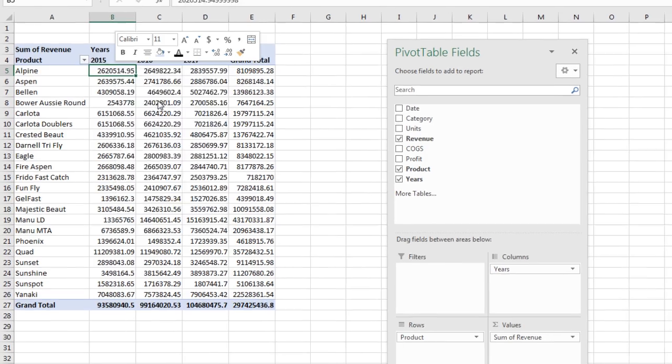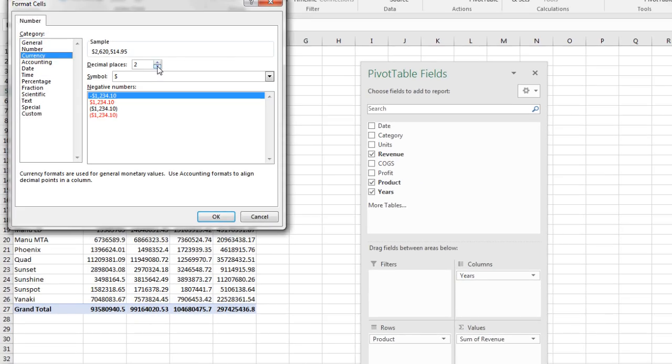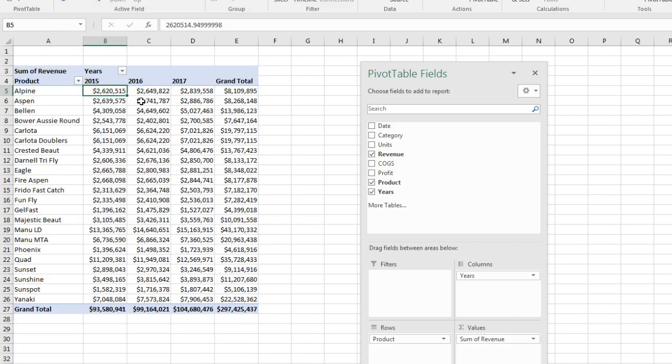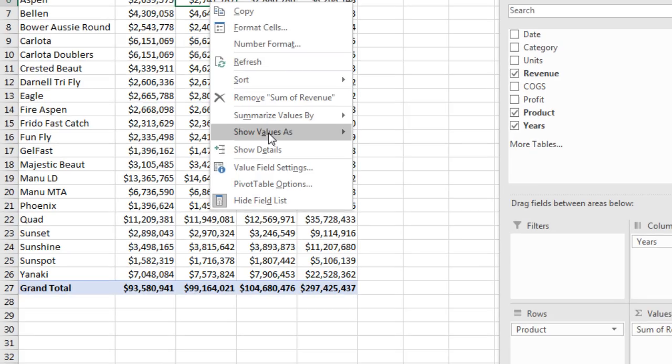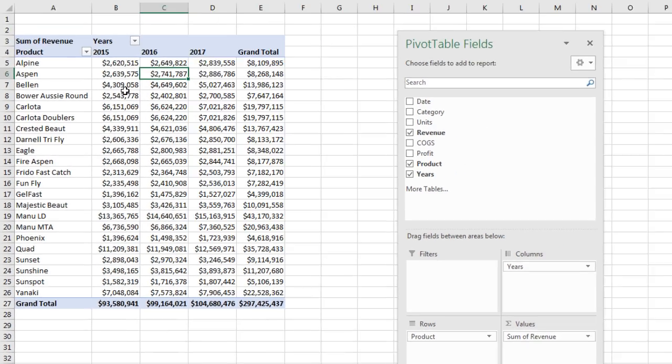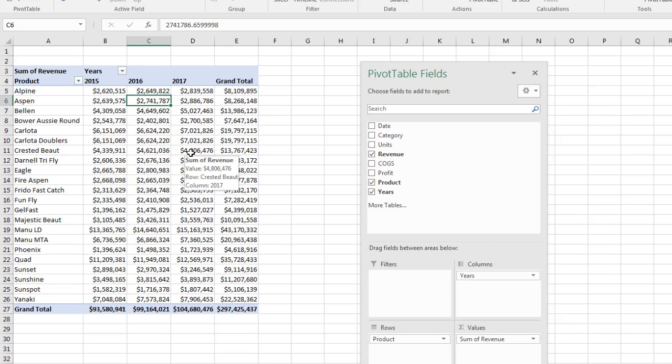Right-click, number formatting, currency, 0 decimal places, and click OK. Now, we're not going to change the calculation, but if you needed to calculate the average, the min, the max, right-click, and instead of show values as, which we saw before, you would do summarize values by count, average, max, min, and a few more down under options. But that's it. Notice that took us a few clicks, and we're done with this amazing report.